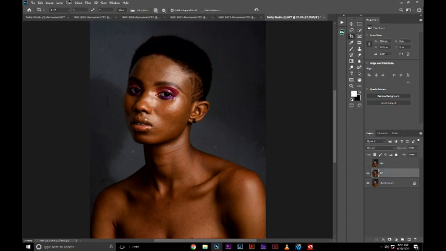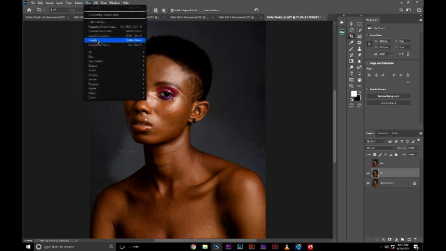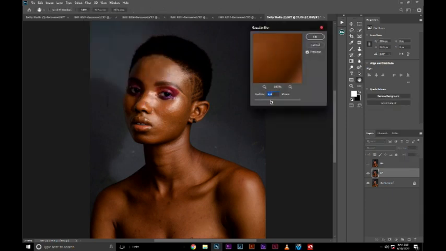Next I'm going to come to Filter, then Blur, Gaussian Blur. I'll reduce the radius down, and as you can see, I'll zoom in where there are marked textures. Let me see where I can find marked textures. Yes, as you can see here, there are marked textures. Then I'll increase the radius until you can't see any textures or blemishes on the skin.